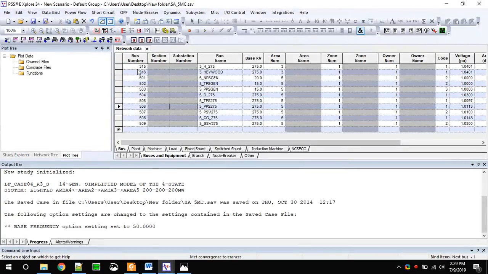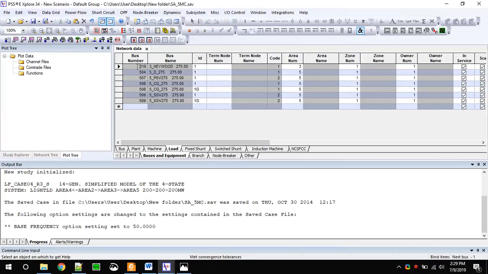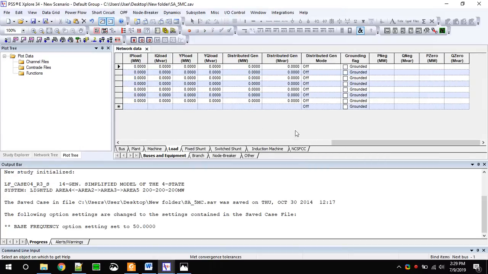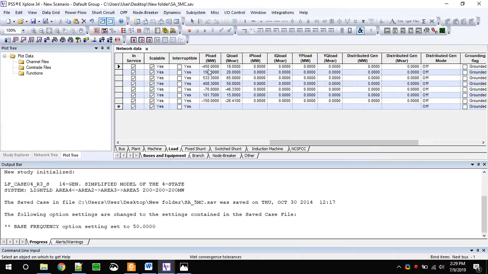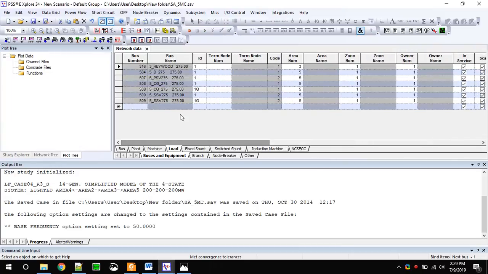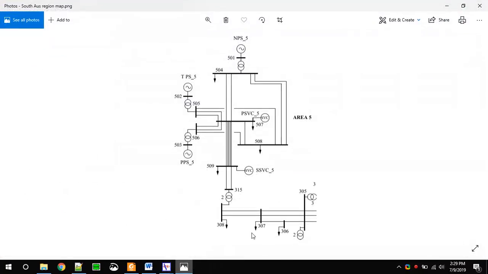So I have included bus number 316, that is the Haywood interconnection, and you can see I have placed a load at bus 316. There's the Haywood load which is 275 kilovolt, and it has a negative power. You can see it is a negative power of 450 megawatt. That means power is flowing from area 3 to area 5 through this interconnection, that is the Haywood interconnection. Though there are 2 interconnections here, I have just used the Haywood interconnection for the sake of this video.